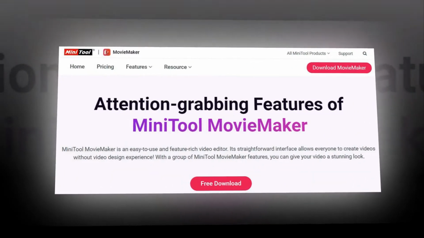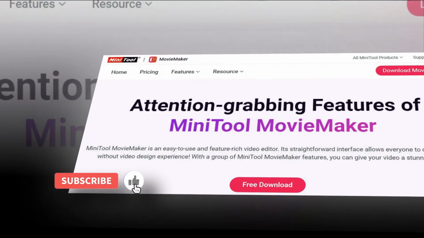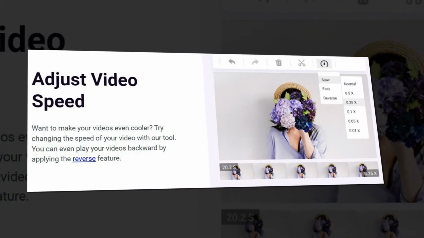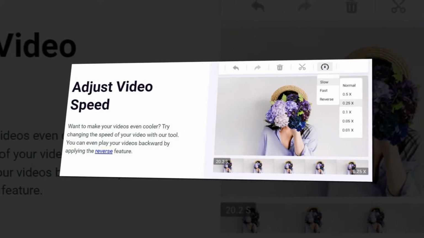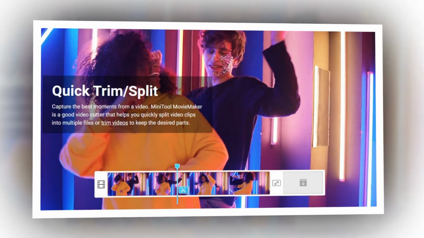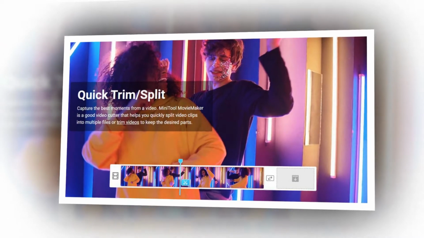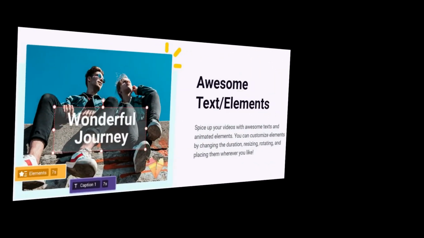MiniTool MovieMaker features Video Speed Controller. The Speed Controller tool allows you to speed up or slow down time as much as you need in order to maximize the emotional impact of your videos. You can even play your videos backward by applying the reverse feature. Quick Trim and Split. Capture the best moments from a video. MiniTool MovieMaker is a good video cutter that helps you quickly split videos clips into multiple files or trim videos to keep the desired parts.